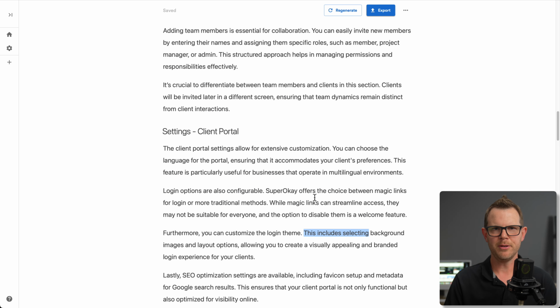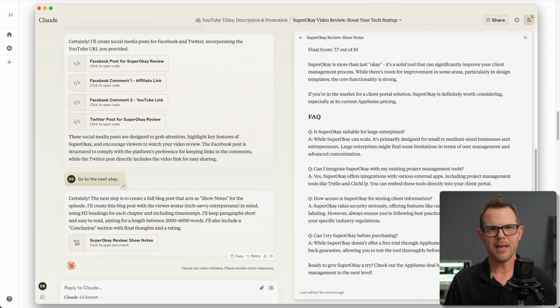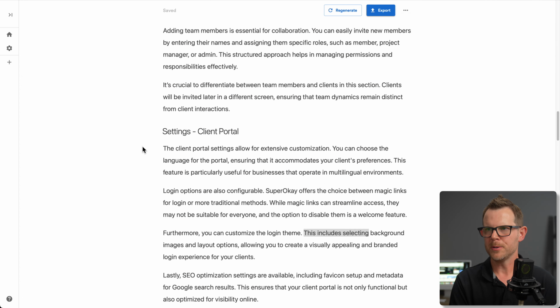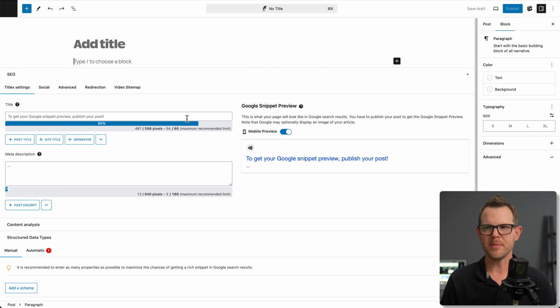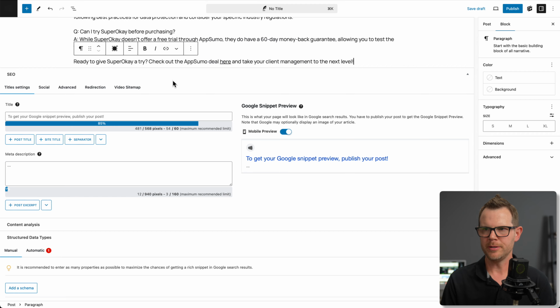But that's not what I'm looking for. I wanted it to do that for me. And if you're wondering, yes, Claude does do links for me automatically. I'll copy the blog post, and then over on my WordPress website, I'll simply paste in the output from Claude.